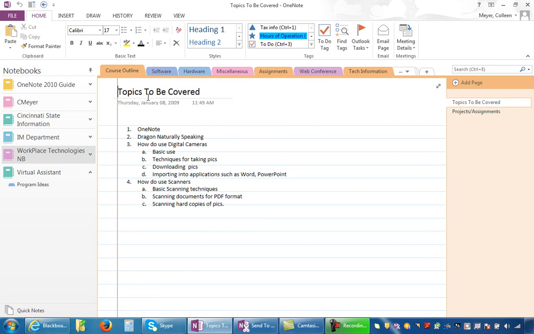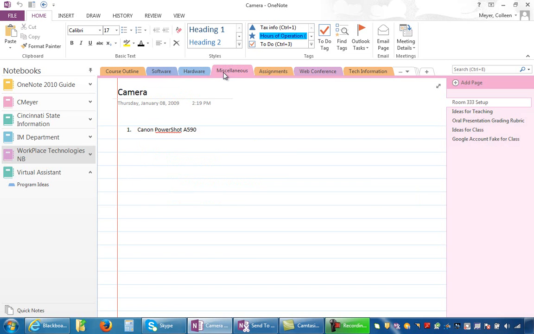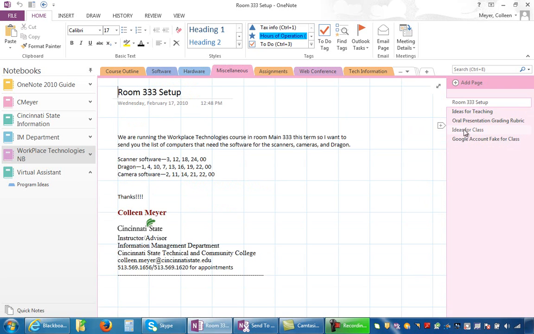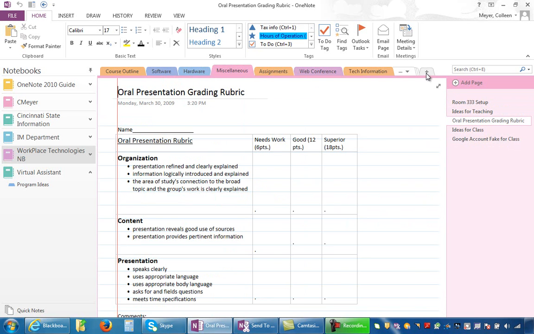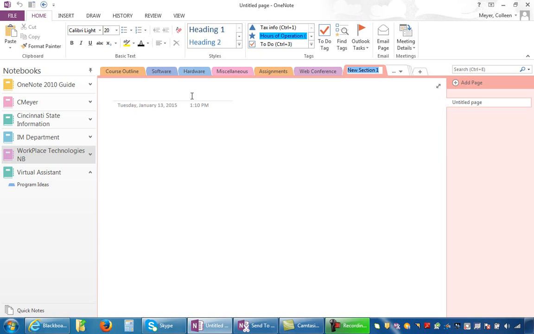Alright, so now if you take a look at my workbook that I have visible, which is Workplace Technologies, I have all these sections, and within each section I have pages. Now if I wanted to add a section, I can click on this little plus sign to the right, and I can type my section name. So let's say this one's going to be called Office 365.